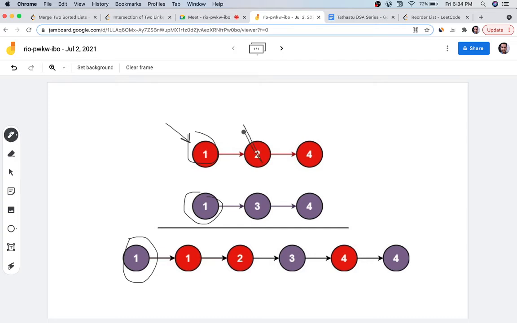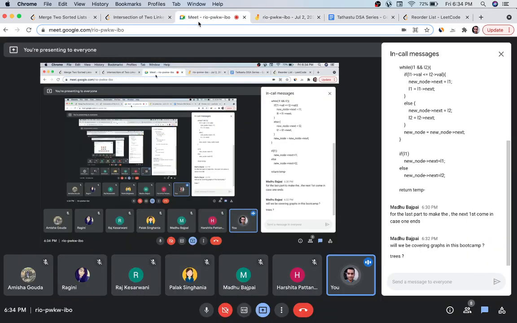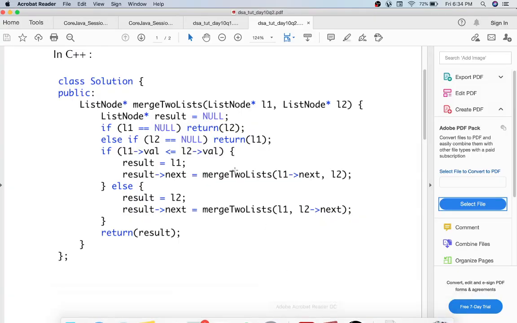So it will be compared with this 2, and 1 will be compared, and you can see 1 is lesser, so 1 will be added. Then this will be incremented to 3, then 3 and 2 will be compared, and 2 is lesser, so 2 will be added. It will be incremented to 4, then 4 and 3 will be compared, 3 will be added, and so on. 4 and 4 will be added. So it's a very simple approach. I hope it's clear. Let's look at the code.